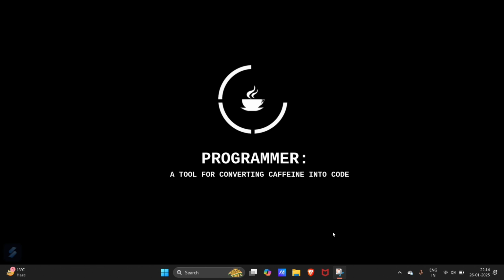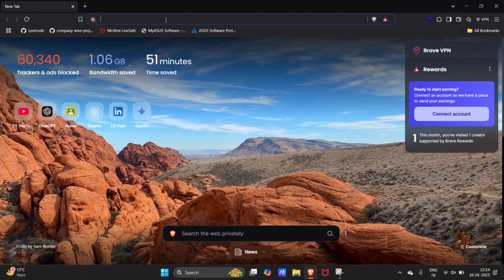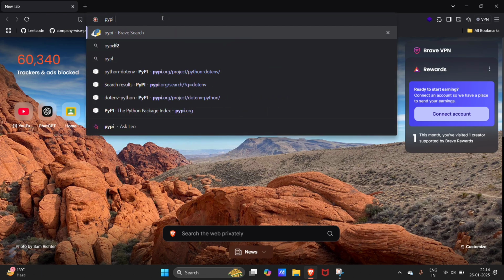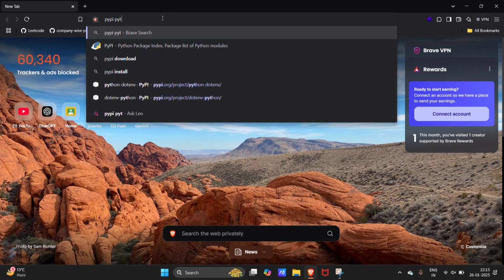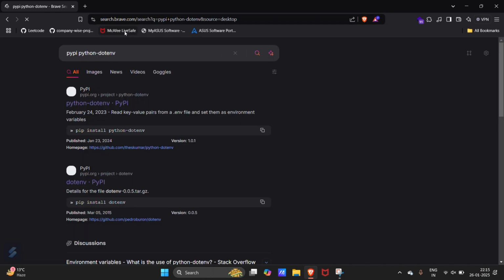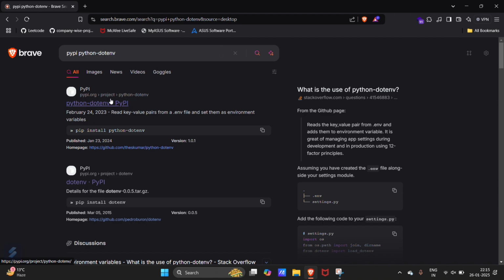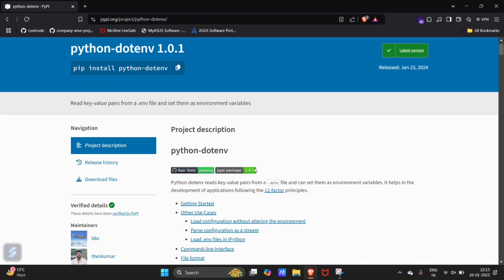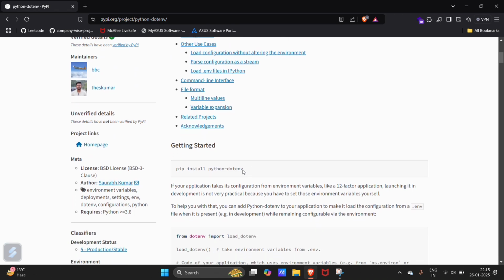So firstly, go to your browser and check for its documentation on PyPI. python-dotenv is the package name and PyPI is the website name. We can refer here for documentation. This is the command for installing the Python package.